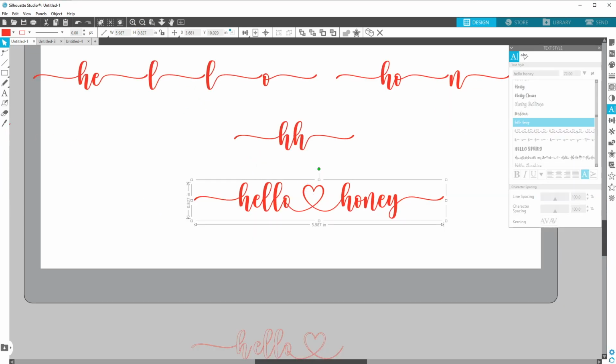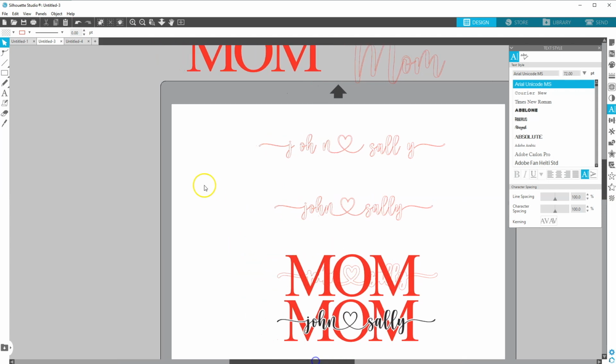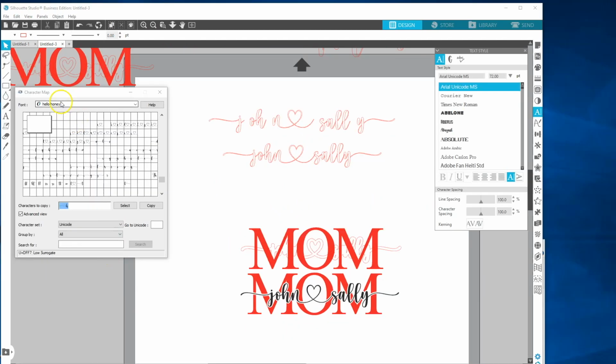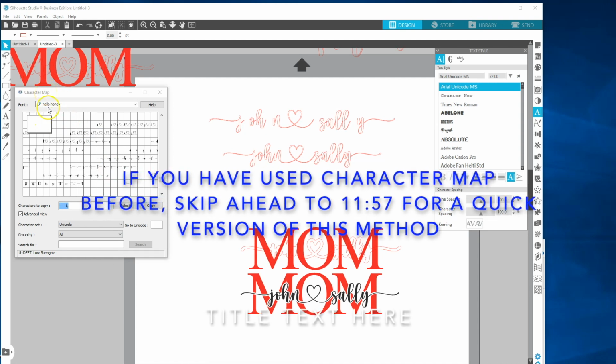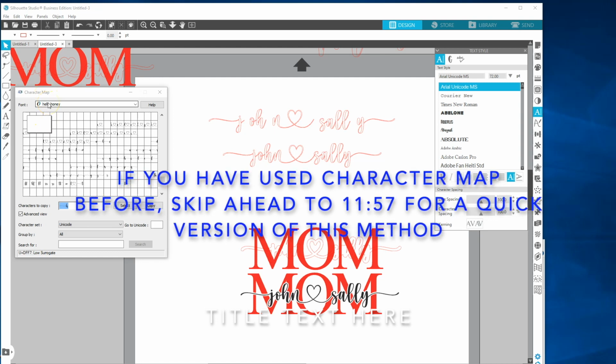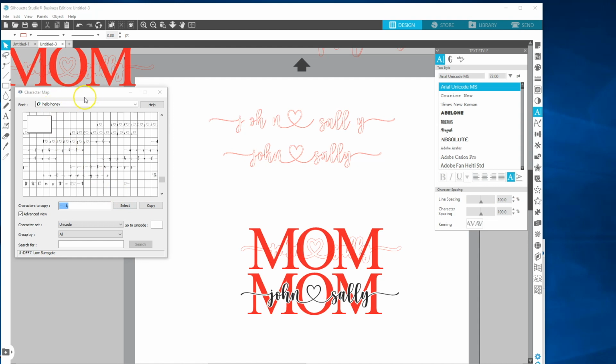The third way is using the character map. So here is another little thing I put together, and I'll show you how to do that here in just a second. To find your character map, if you haven't used it before, go down to your bottom toolbar, the taskbar on your computer, and type here to search, and just type in character map, and then select it to open it, and it will open up here.